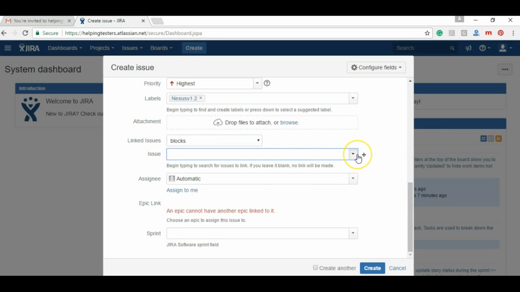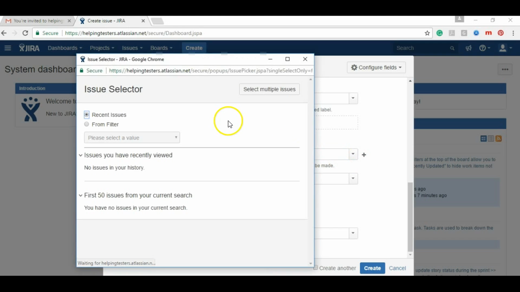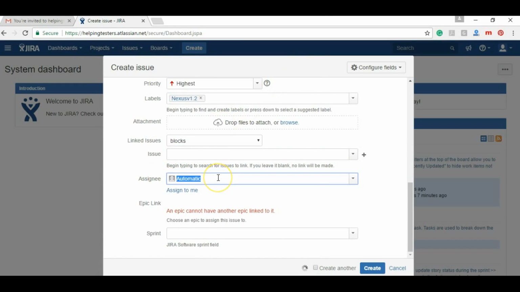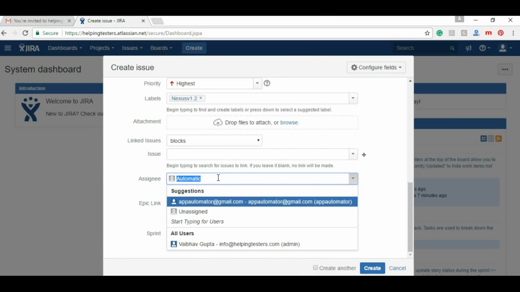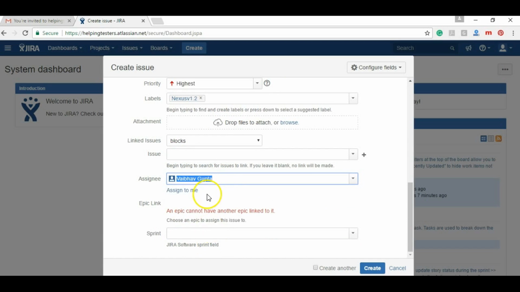You can search issues here, right? Currently no issues are there, so none are shown, but you can add them here. So you use the filter and you can select issues. Assignee, to whom you want to assign. You can assign to Vaibhav Gupta or you can assign to yourself only, assign to me.